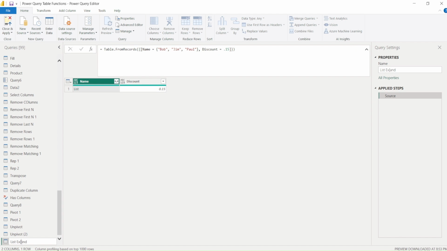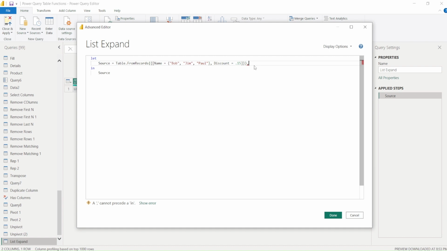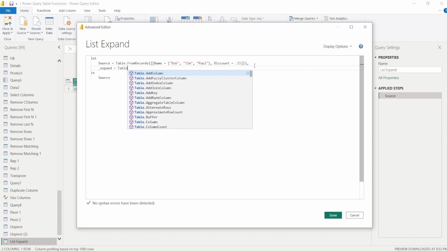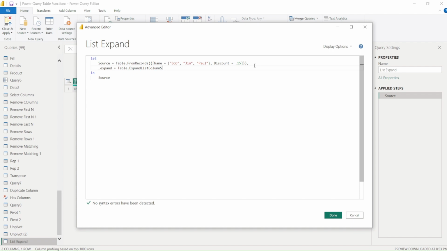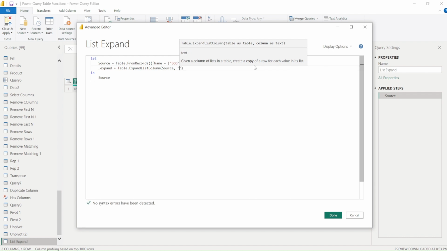I gave something wrong here, so I need to correct that. Now again, I need to open the Advanced Editor. I'm going to leave the table as is. I can create a new step: comma, enter, and underscore expand. Typically, whenever I'm creating these steps, I use the underscore to differentiate. Table.ExpandListColumn, we have a list column. I need to give a table, and source is my table right now. So my table is Source with a capital S, and the next one needed is only a text column name, which is nothing but Name here. And we can say done.